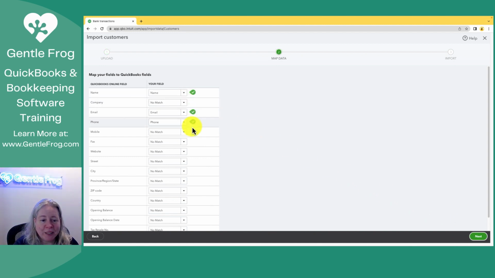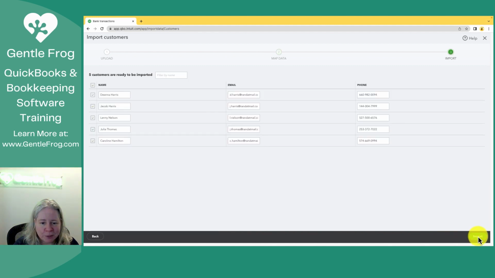QuickBooks is automatically going to match the fields. So any field where I didn't have information, there's no match. That's perfect and that's expected. I'm just going to skim through here and be like, yep, I put in a name, I put an email, I put a phone number, I didn't put anything else. If I did, I could click the drop down and tell it to select whatever it didn't find on its own. I then select Next in the lower right hand corner.